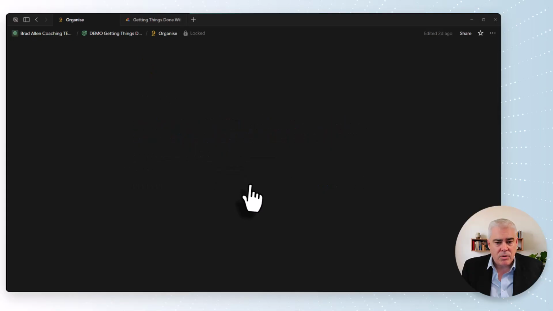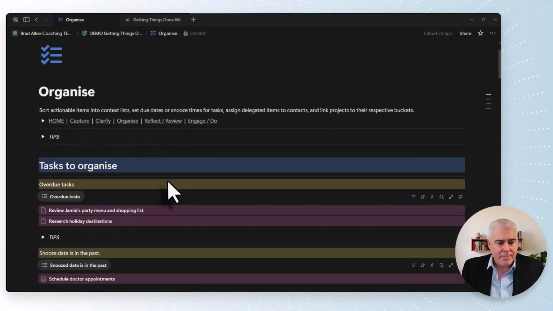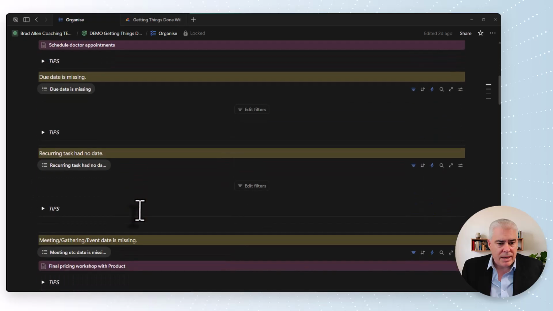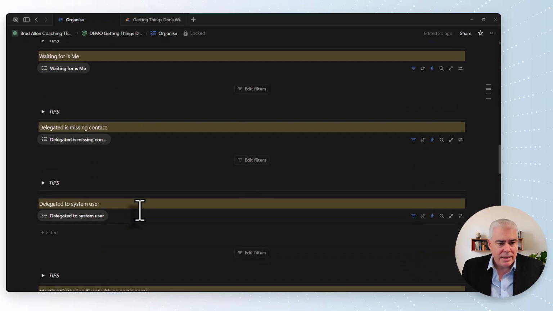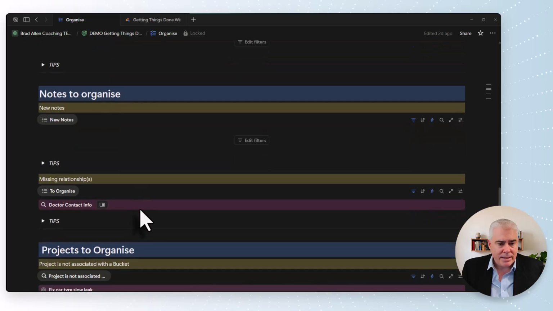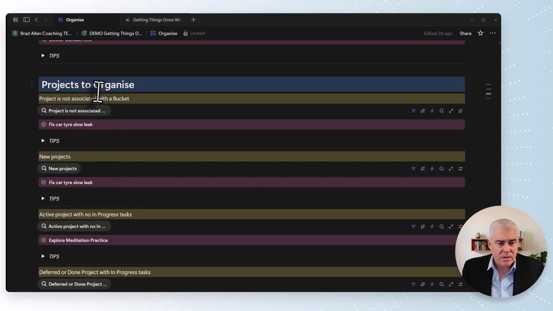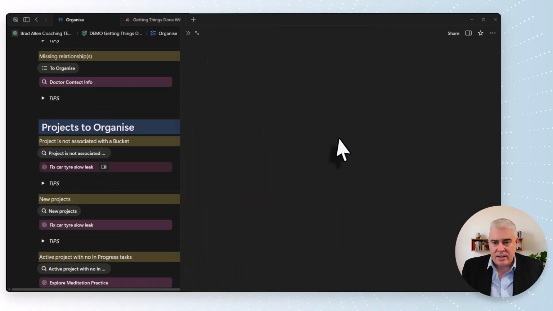I'm going to go straight to organize and see what shows up there. There are some other things I need to organize, but down the bottom, I'm going to see a project that has a few things we need to fix. Firstly, project organize: we're seeing it is not associated with a bucket. So we better go and fix that. There are also a few other things going on here. Let's fix the first problem, the bucket.